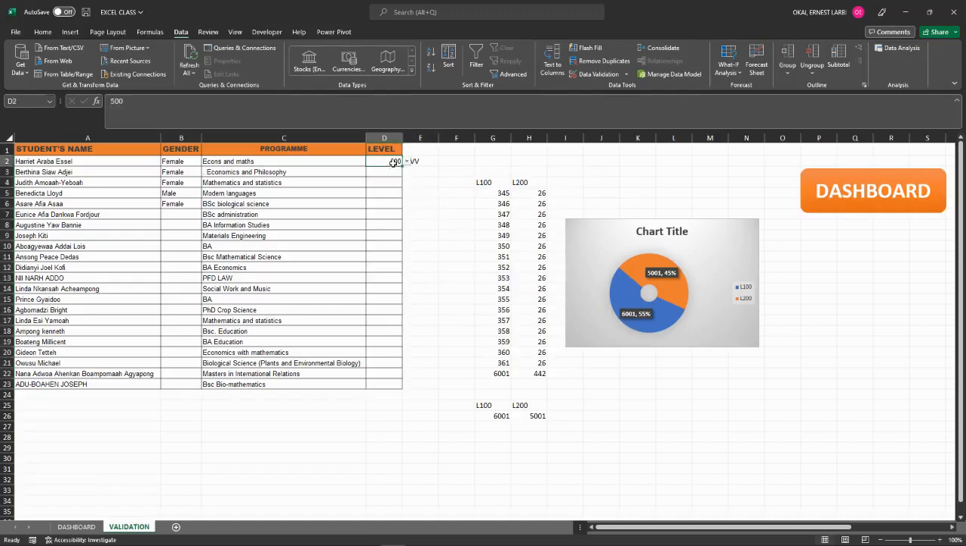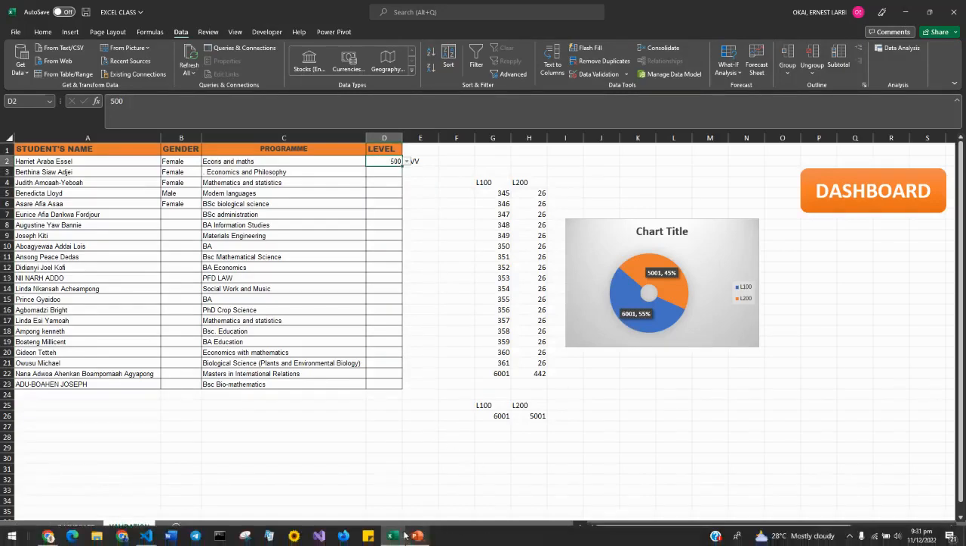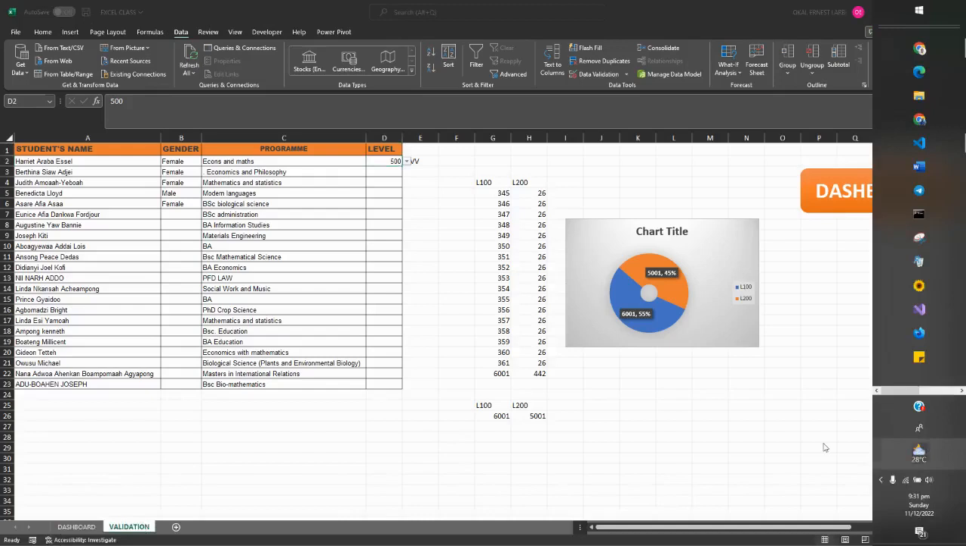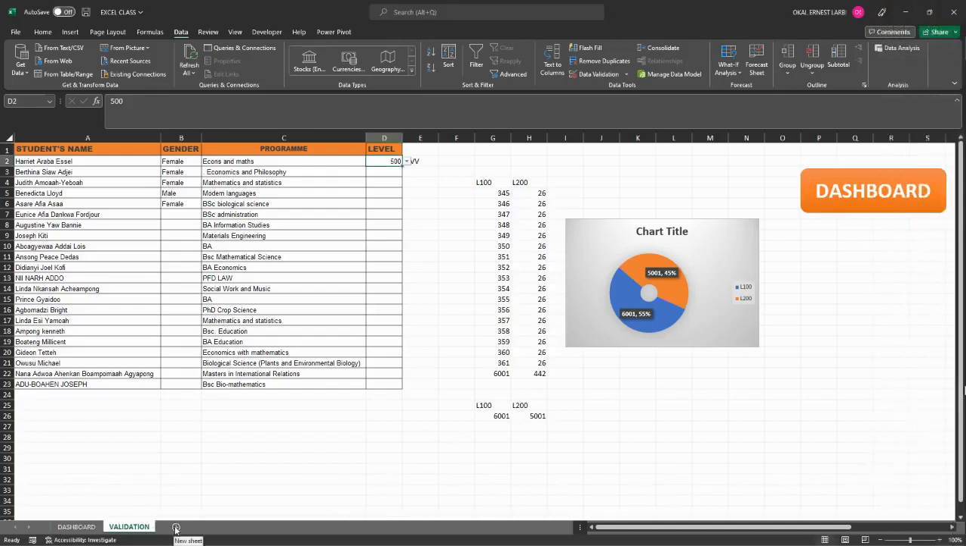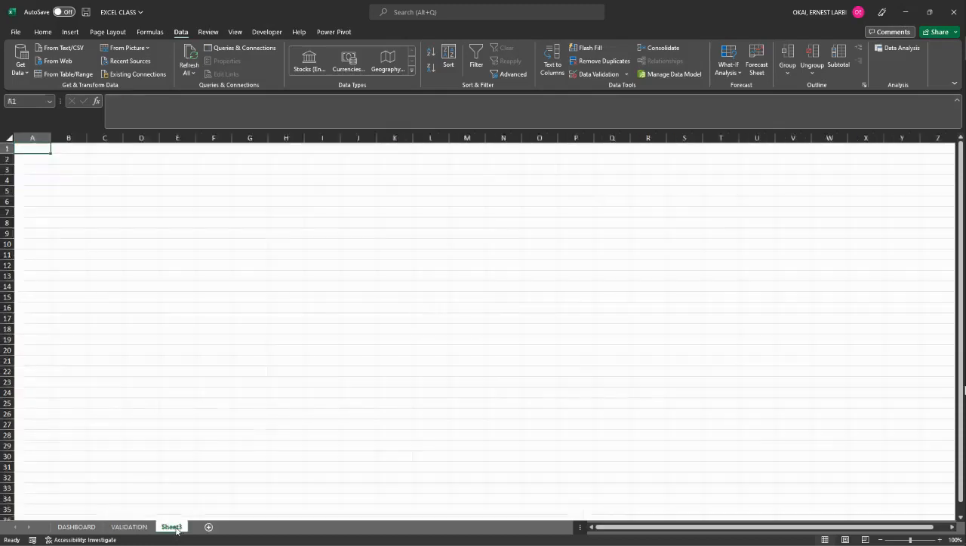Sometimes what you want to type can be a lot. You may have so many things, so having to type them will not be efficient. So how you are going to do it is this. Let's create another sheet and name it, let's say, meta.